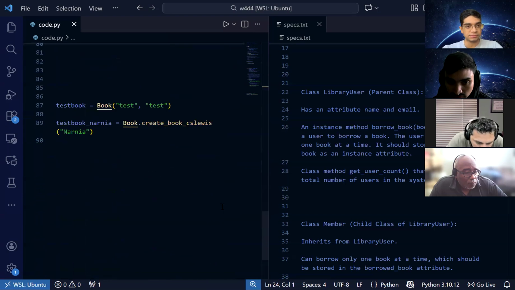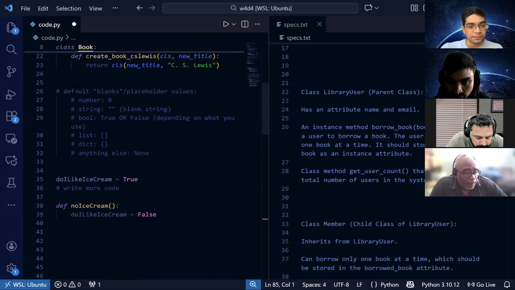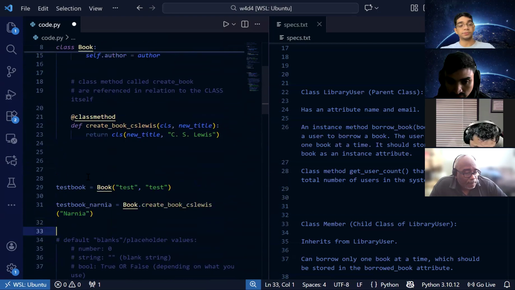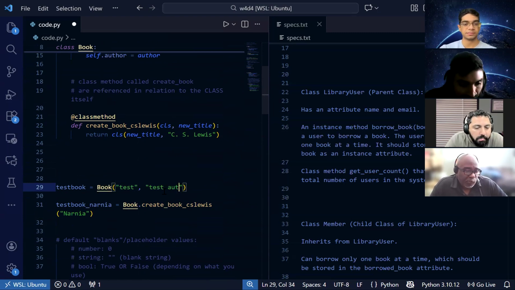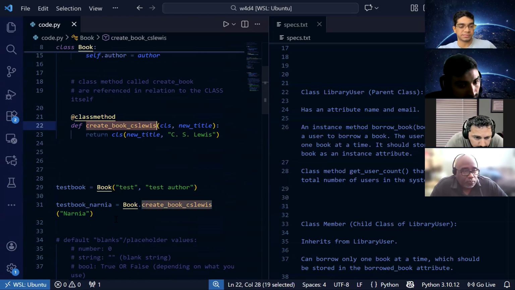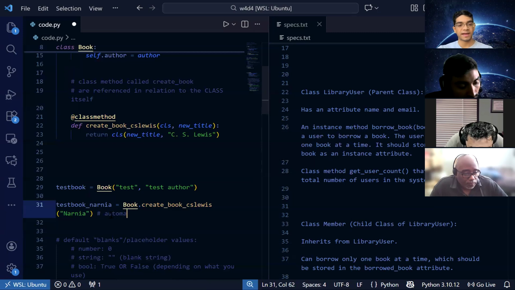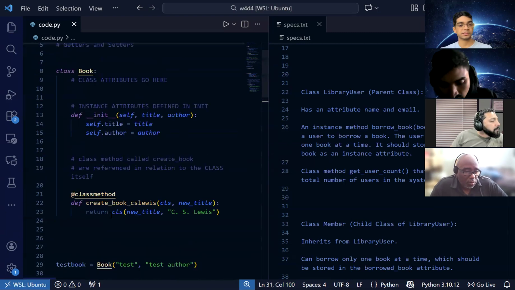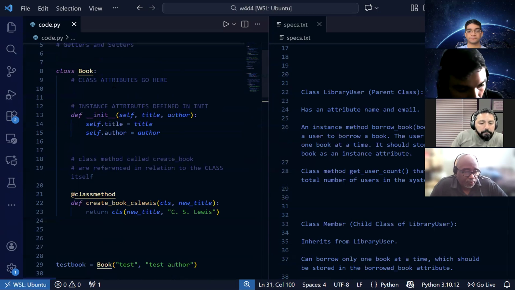So let me move the examples up a little bit, actually. That'll help. Yeah, right here. So there's two ways now to define a new book. The first one is just running the init function with the name, and let's make this test author. The other way is we can run this create book C.S. Lewis method that then automatically sets the author to C.S. Lewis. So that was the first class that we wrote for book.